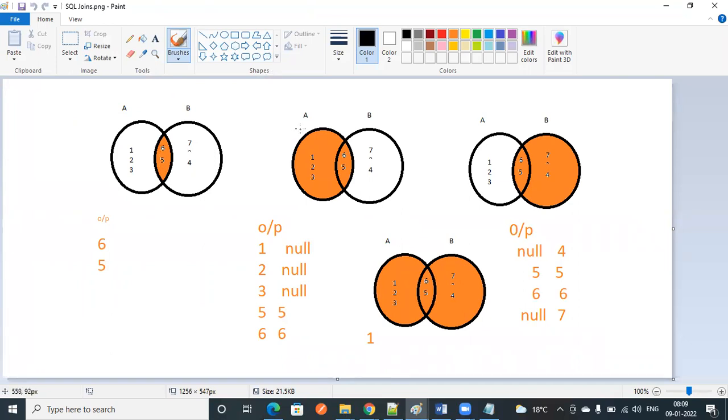Then what is left outer join? Left outer join is nothing but first it will display all the values from the left side table. Then whatever is matching from the right side table, it will take. 5 and 6 are matching, so it will take them from the right side. And if there is no matching, then it will display null.